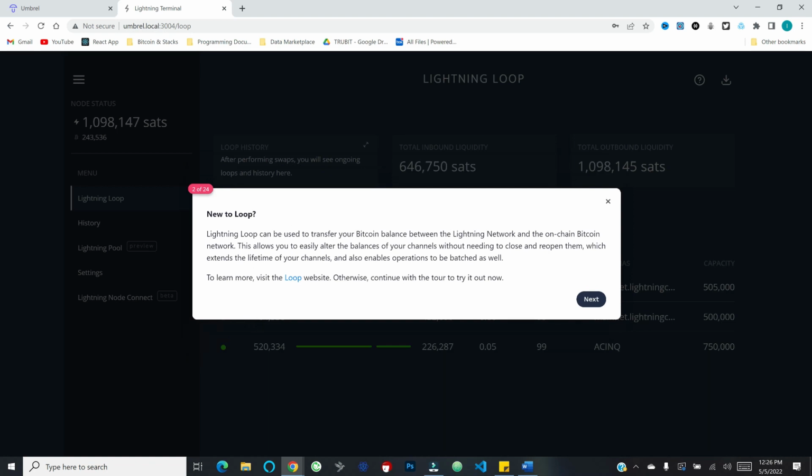Lightning Loop can be used to transfer your Bitcoin balance between the Lightning Network and the on-chain Bitcoin network. You could technically do this through opening and closing channels, but the idea is, well, what if I want to avoid closing a channel but still replenish it with some liquidity? That's a situation in which Loop is very, very useful. As it says, this allows you to easily alter the balances of your channels without needing to open, close, and reopen them, which extends the lifetime of your channels.